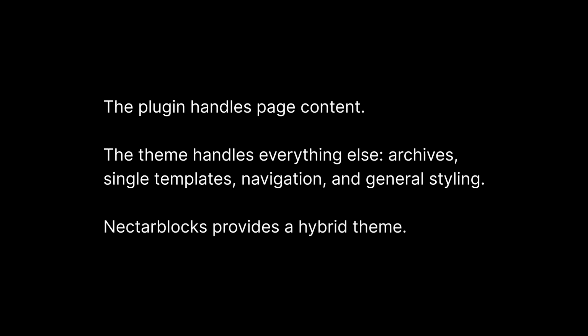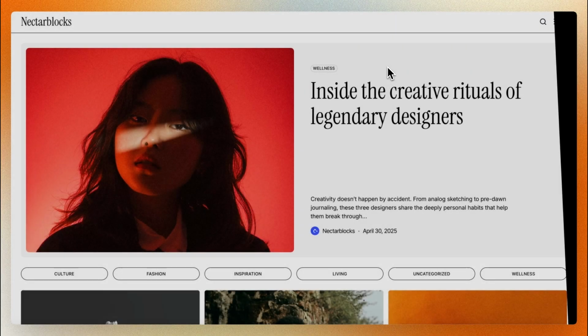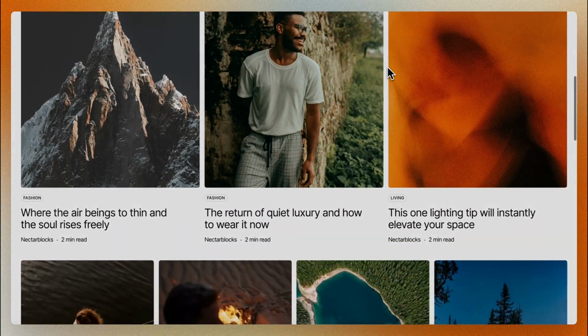So to recap, the plugin handles the page content. The theme handles everything else: archives, single templates, navigation, and general styling. You get access to the customizer with hundreds of design controls. And it's a hybrid theme, which provides global sections with visual hooks and the theme builder for full template control. Together, the theme and plugin give you complete control over your site's content and its structure.